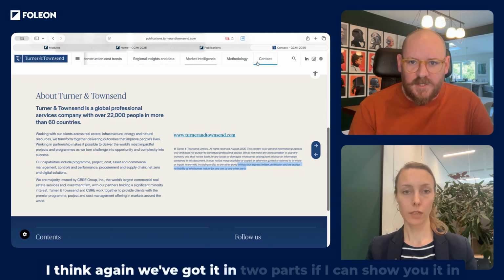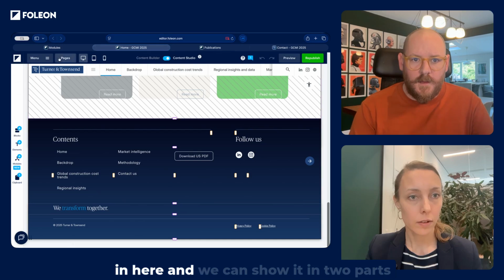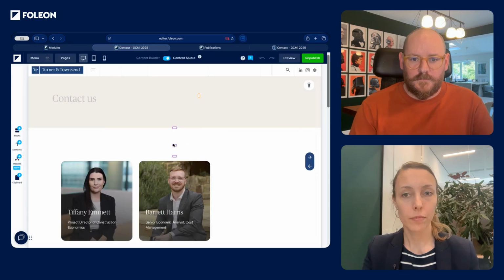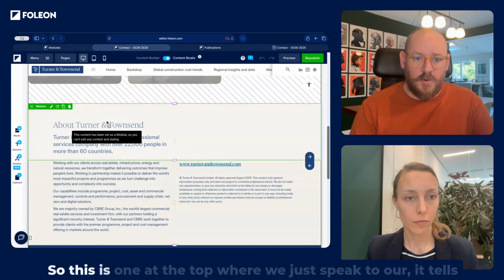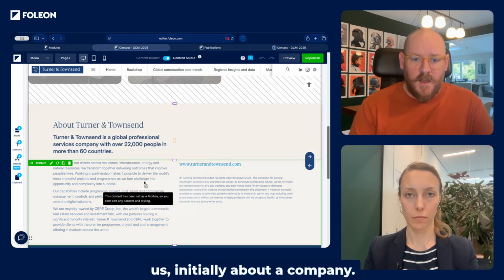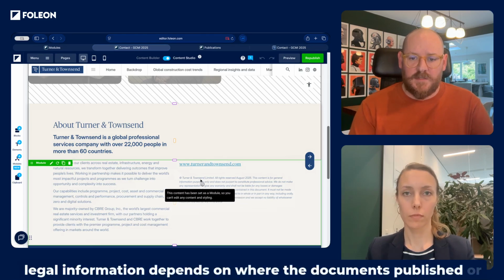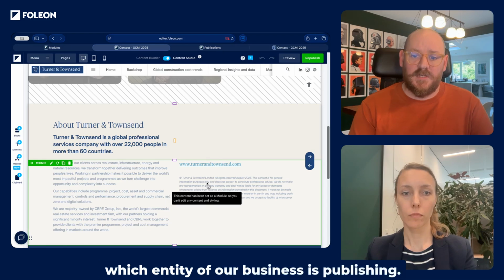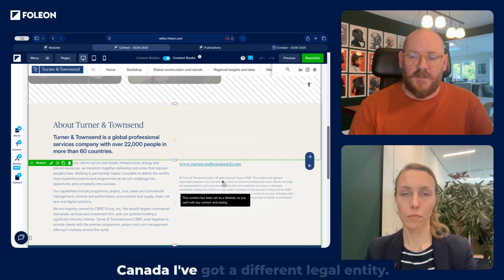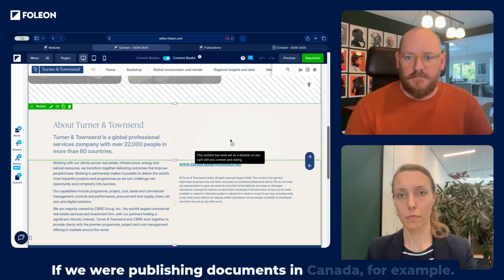So again we've got it in 2 parts. If I can show you in here, we can show it in 2 parts. Yeah, so this is one at the top where we tell you initially about our company, and then we have this second one here because this contains the legal information, depending on where the document's published or which entity of the business has published it. So this will have Turner and Townsend Limited, whereas Canada have a different legal entity. So we have a few different versions of this one if we were publishing documents in Canada, for example.